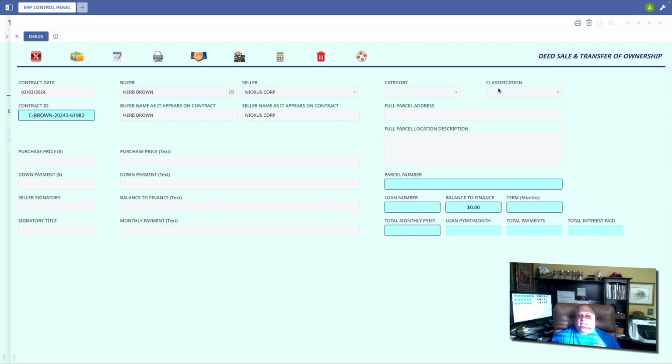You can categorize and classify your deeds, and then we define some of the most basic financial information. Let us say the purchase price is $500,000, and we can put in some text about the purchase price, and there's a 20% down payment of $100,000. We then can indicate the name of the seller, as well as the title of the seller.